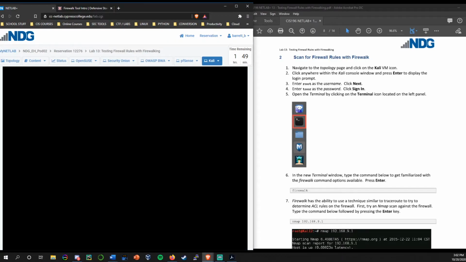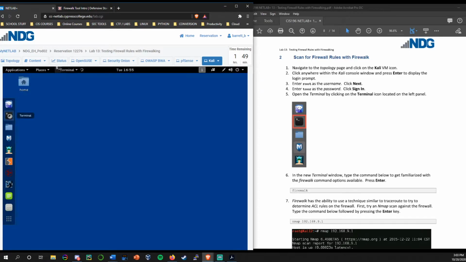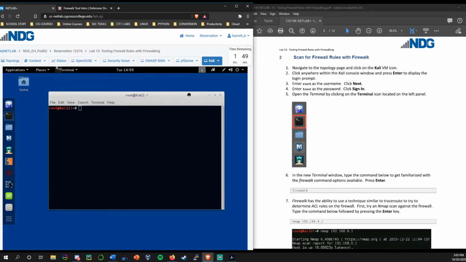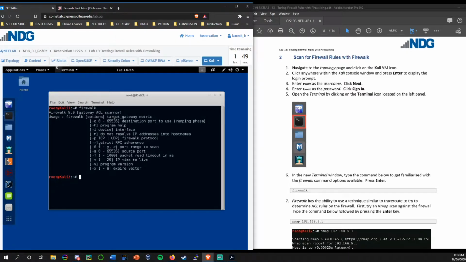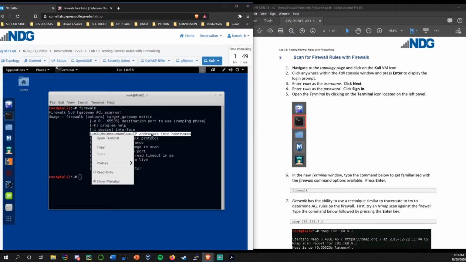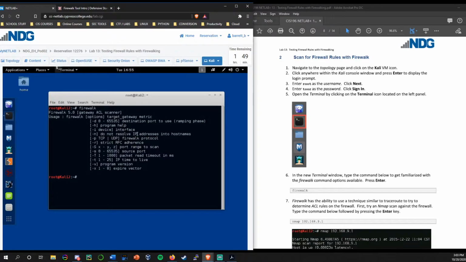So we'll move over to the Kali machine. Just go ahead and log in now, and we'll open a terminal. The first thing we could do is just type in firewalk, and this will display help and show you the different options you have. You could set specific interfaces. We are going to use the -n, I know in this lab, to not resolve IP addresses. This is often very useful, especially if you're doing active scanning, active reconnaissance. You want to be as quiet as possible.